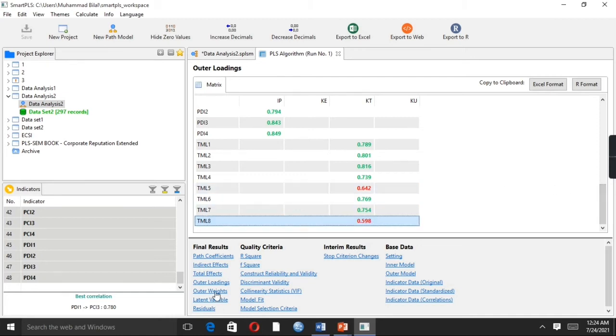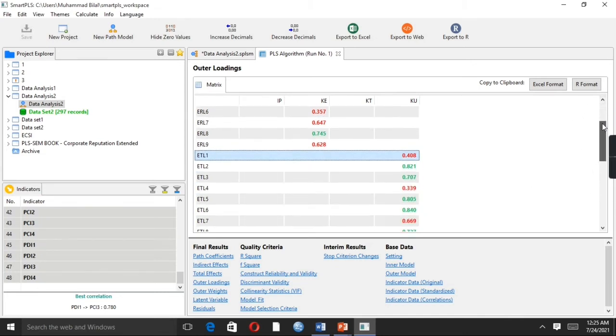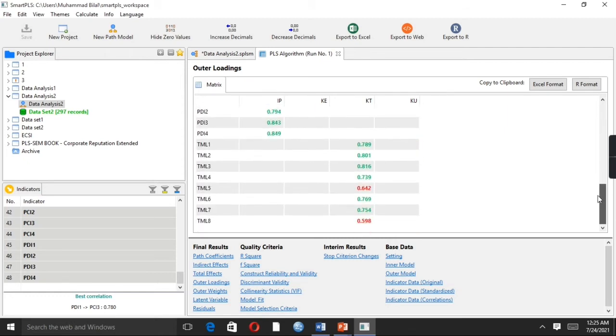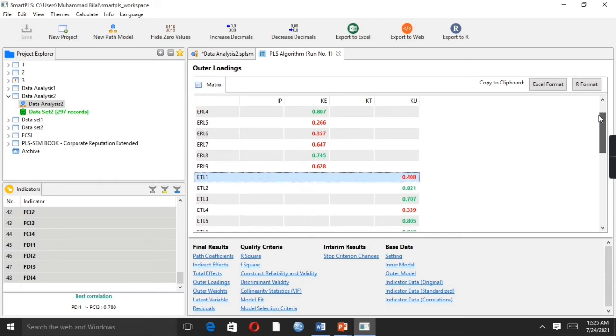So these are basically the item loadings. The first step is that those values which are not within the acceptable limit, we need to delete those items. In our case, we need to delete ERL5, ERL6, ET1, because these values are very low compared to 0.60, ET4, and TM8, which is very near to 0.6. So we need to delete the items ETL1, ETL4 and ERL5 and 6. Have a look.